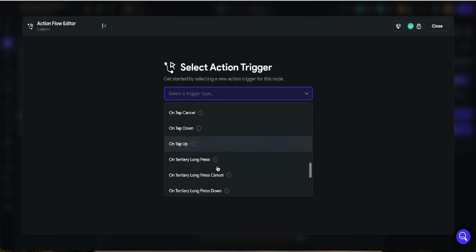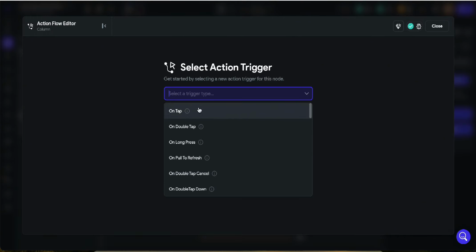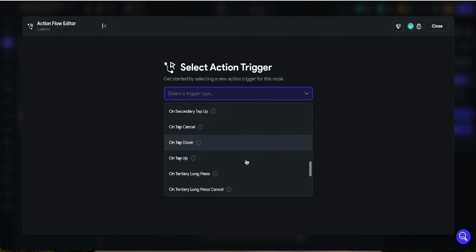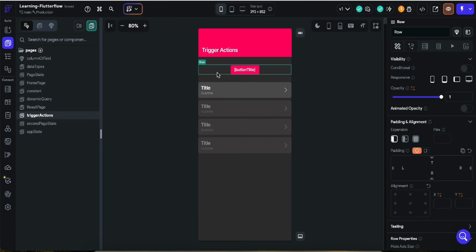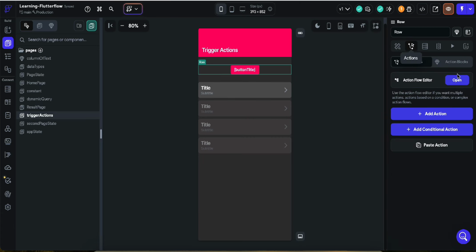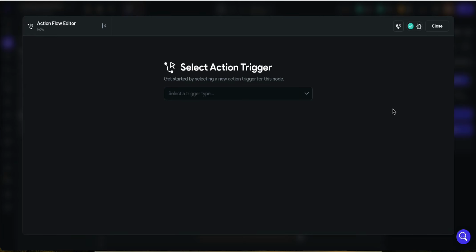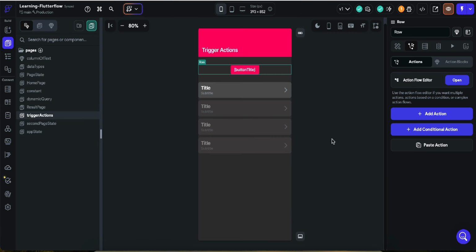So you can see there we have many options: on tap, on double tap, on long press, on pull to refresh, on double tap to cancel. Yeah, we have many actions. Okay, just like this, if I click on row, you can see that on row we can also use multiple trigger actions. A trigger action is basically an action that is performed if you do a specific thing.